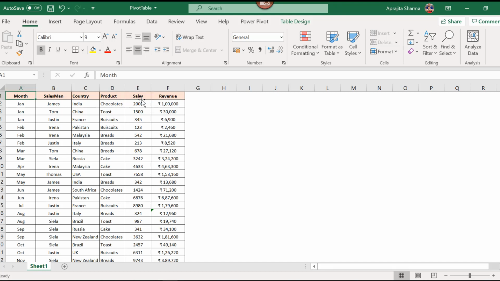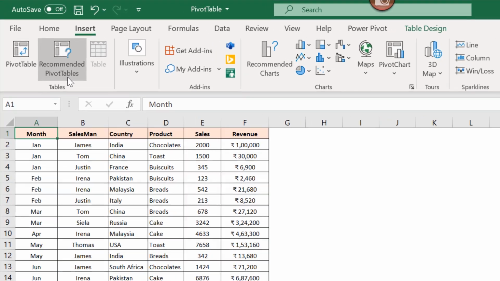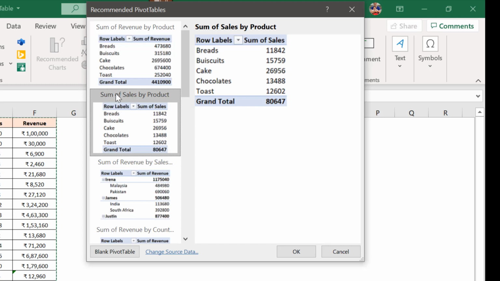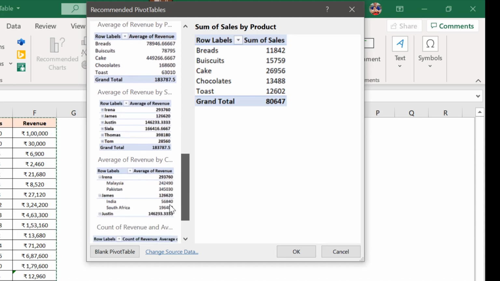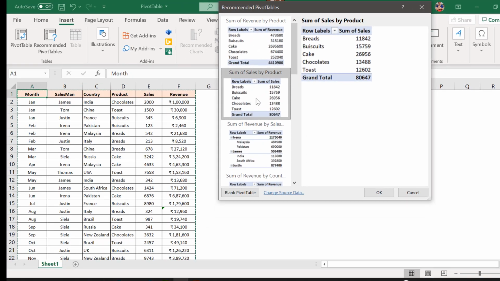Now, to insert a pivot table, I'll first of all click on column A. I'll go to Insert. Here I have an option of PivotTable and Recommended PivotTables. First of all, I'll click on Recommended PivotTables. Here are the pivot tables which are suggested by Excel based on my data. The first pivot table suggested by Excel is the sum of the revenue based on the products. The second is the sum of the sales by the products. Similarly, I can scroll down and select any of the pivot tables which suits my requirement. Just for an example, I'll select sum of sales by product here.